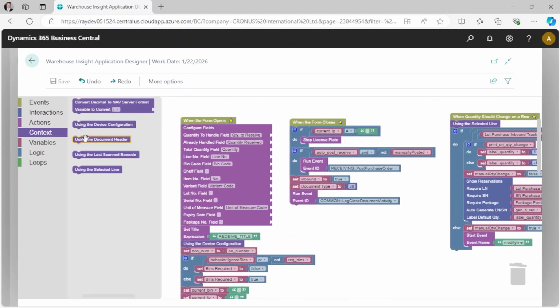So that's the context again. When we look at the context blocks, it's like using device configuration. That's just putting all the Warehouse Insight device configuration information that's a card in Business Central into the context, so you can use it there. The document header, you put one of those blocks on, any of the fields from the document header will be added to the context. After you scan a barcode, you can use this to populate the global context with the barcode information.